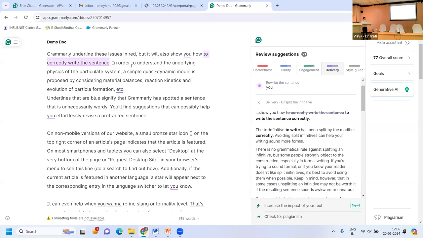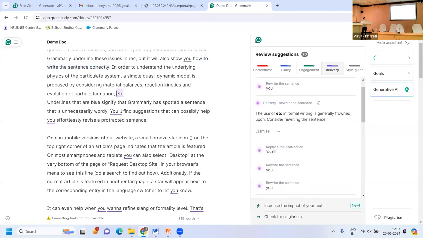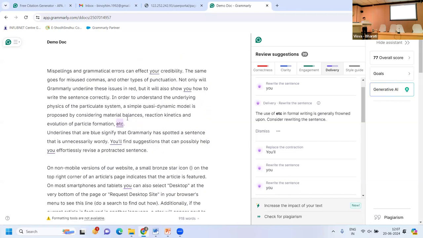So it means a formality issue is there. Anything that you have written informally in your document, Grammarly will detect and give you the right suggestions. Instead of "to correctly write the sentence," it should be "to write the sentence correctly." This is the formal way of writing or communicating. Once you accept it, it is corrected. Now, this is the correction part. I have shown you one or two examples. First, Grammarly ensures that you make all the corrections.